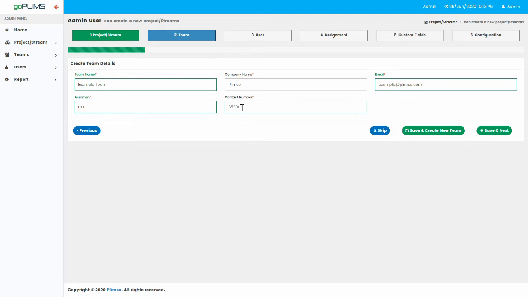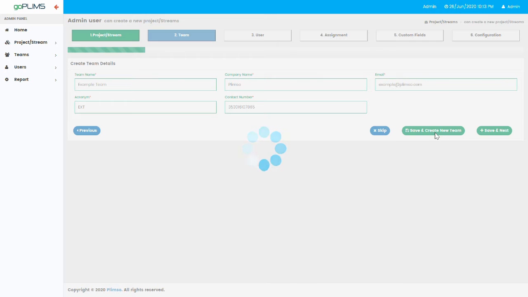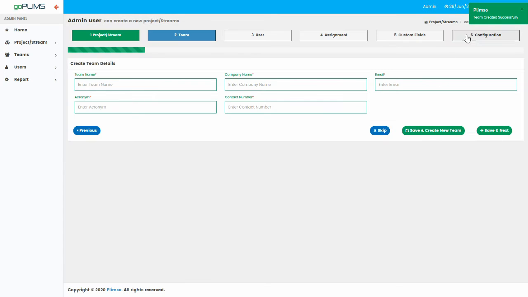When you are happy with the details entered, you can click on either the Save and Create New Team button or the Save and Next button. The Save and Create New Team button will save the current details of the team you've entered and then refresh the page, letting you quickly create another team. Clicking the Save and Next button saves the current team and will bring you to the next section of the project creation wizard.